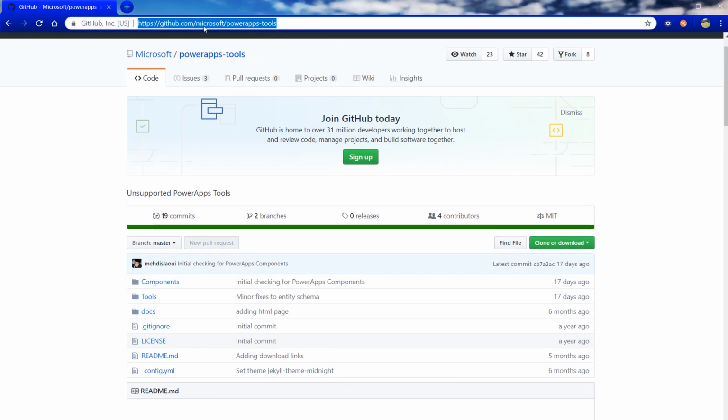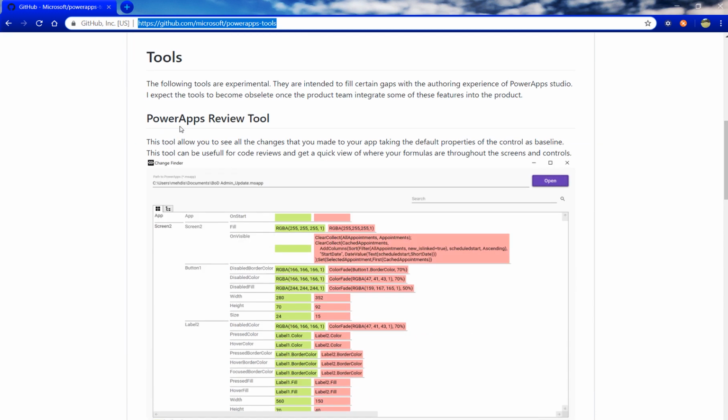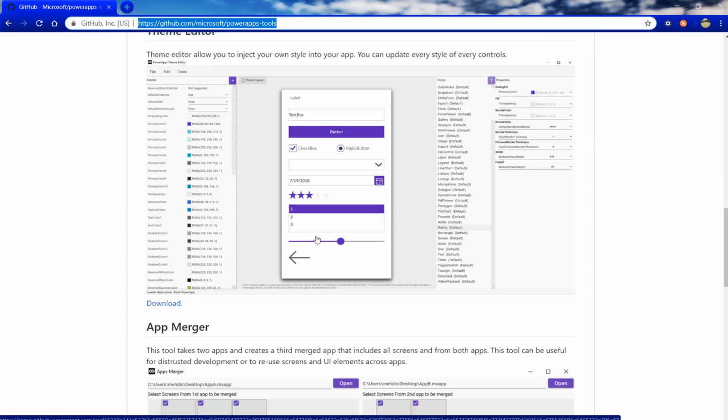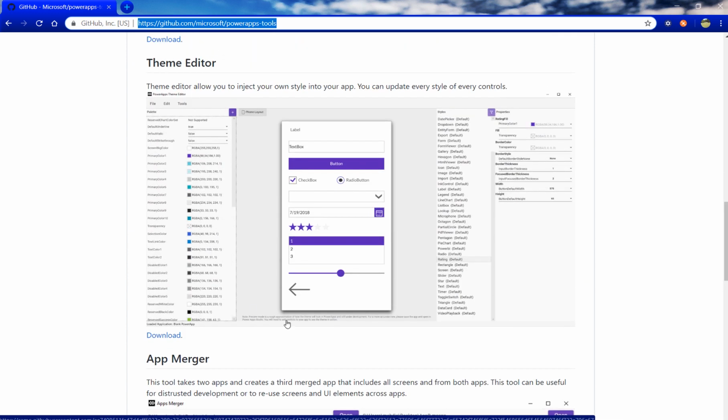First of all, go to GitHub, Microsoft, and PowerApps hyphen tools. There are a few different tools in here, including a cool tool to allow you to review what's happening in your apps. What we're going to focus on is the theme editor app, which presents a screen such as this, which you can then use to refactor. As I click through it, you'll see the different controls we can change.